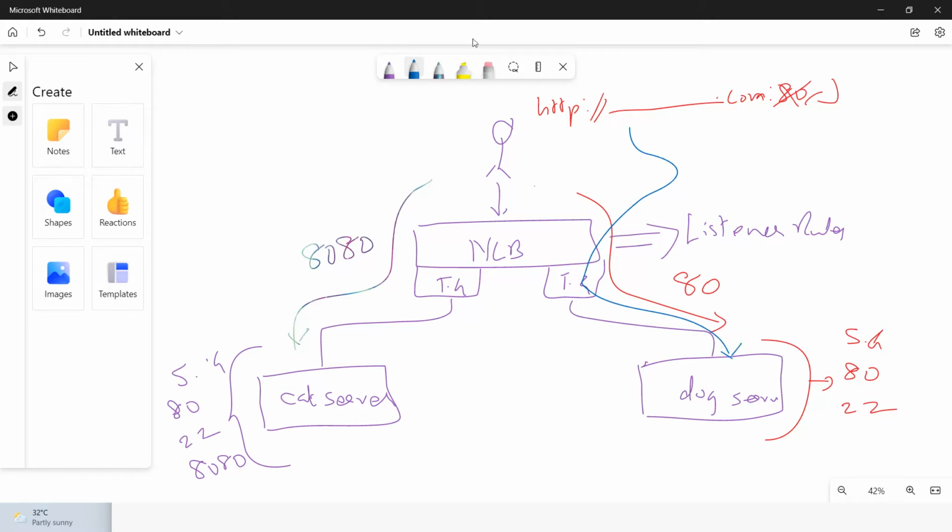Now if somebody is hitting :8080 here, then the traffic should go here, it goes to NLB, it will go to this TG, then it will come here, it will get the cat server. Yeah, so this is the setup which we are doing. So let's go ahead and do that, and for this we have to do a lot of modifications.